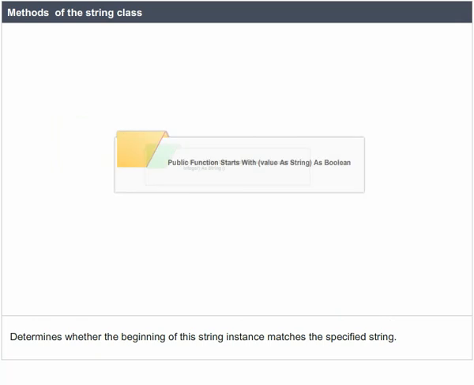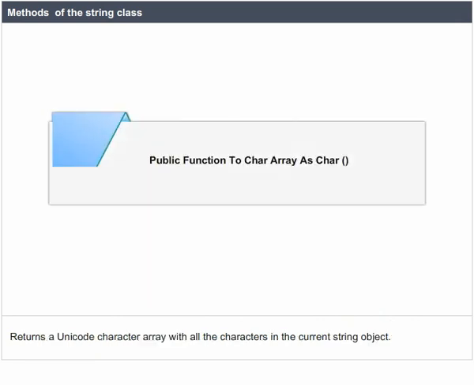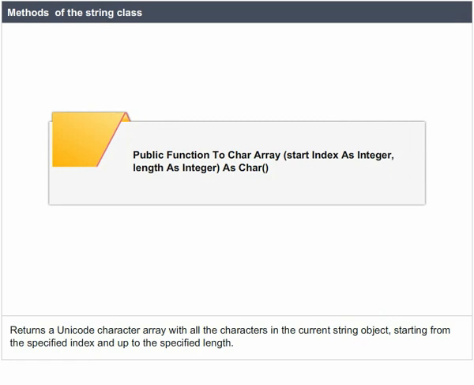Public Function StartsWith(value As String) As Boolean determines whether the beginning of the string instance matches the specified string. Public Function ToCharArray() As Char() returns a Unicode character array with all the characters in the current string object. Public Function ToCharArray(startIndex As Integer, length As Integer) As Char() returns a Unicode character array with all the characters in the current string object, starting from the specified index and up to the specified length.